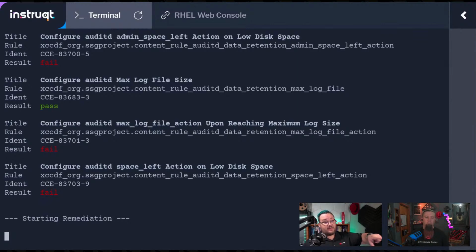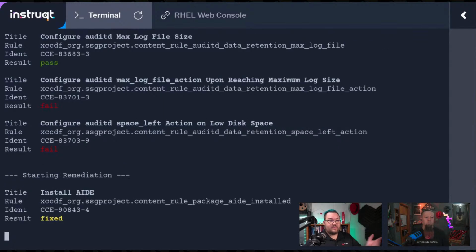So we can actually see on screen, it says starting remediation. Here we go. The first thing is that it's installing AIDE, which gives you the ability to take a snapshot of your system and find out, did anything change on this?